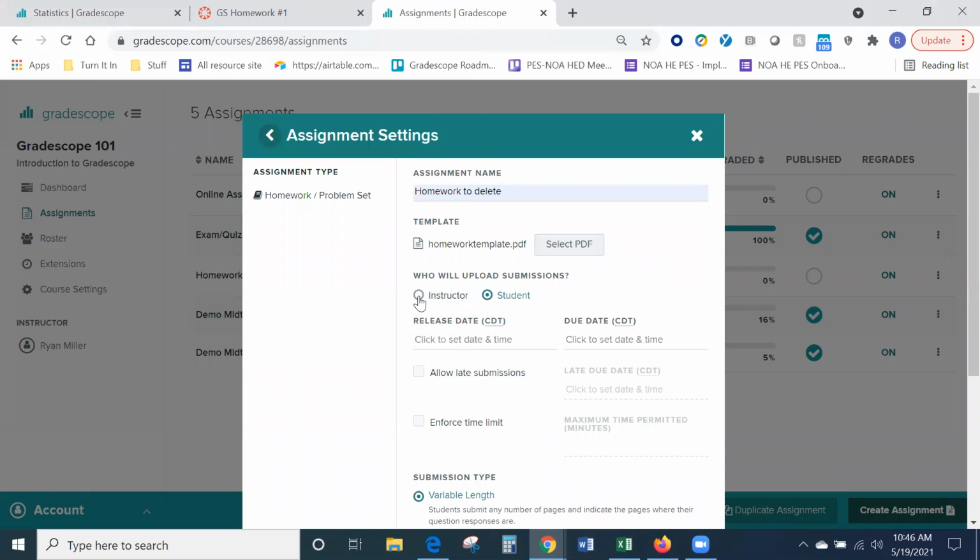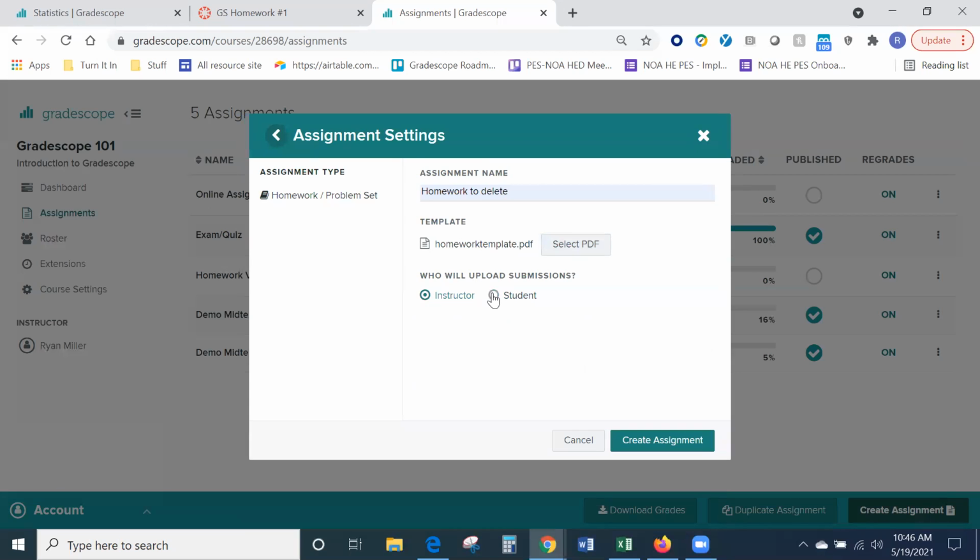You have two options. Is the instructor going to load these or the student? Instructor is where students would be handing this to you in person in the classroom, and then you or your TA is going to scan them in, create a PDF of all their submissions and load it into Gradescope. What I'm going to talk about here today, though, is student submission. But just remember, even though you might be back in the classroom and you have a stack of papers in your hands, you can continue to use Gradescope, no problem. So I'm going to click on student.